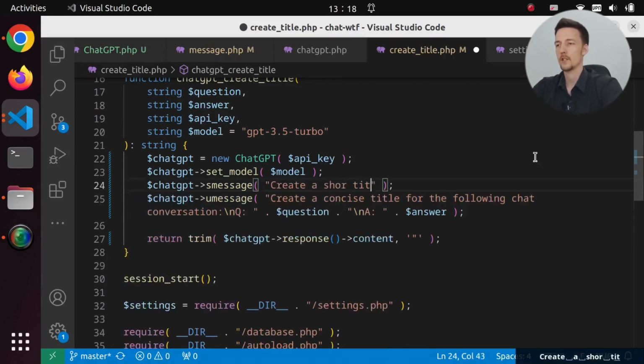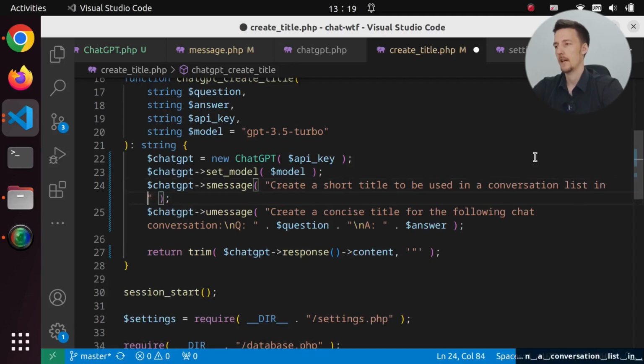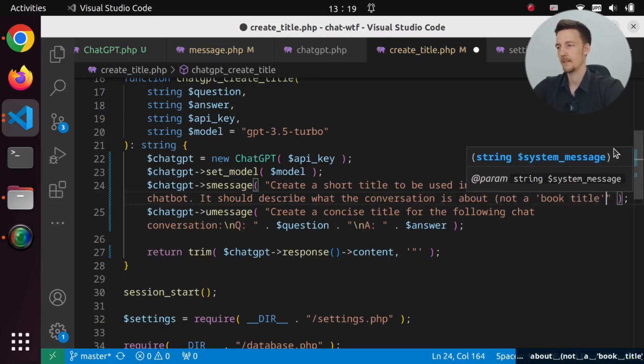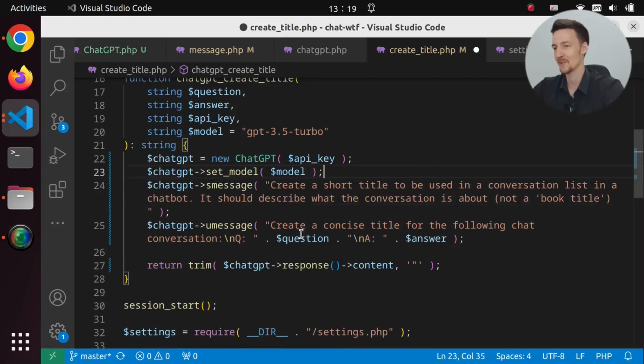Create a short title to be used in a conversation list in a chatbot. It should describe what the user is asking, describe what the conversation is about, not a book title. I guess I can say not a book title.